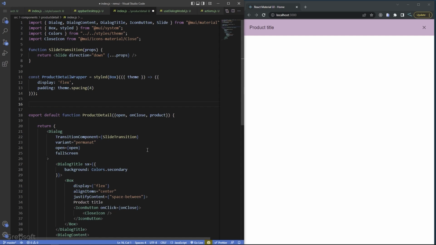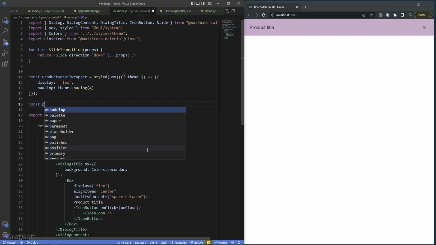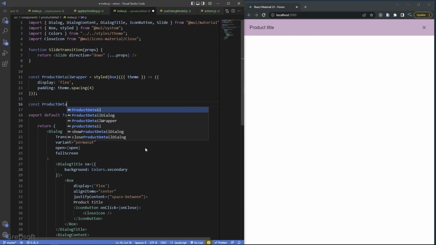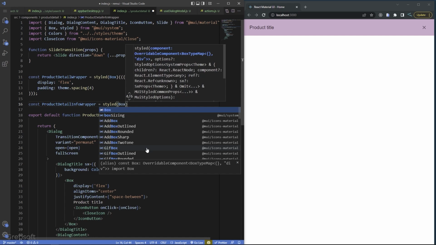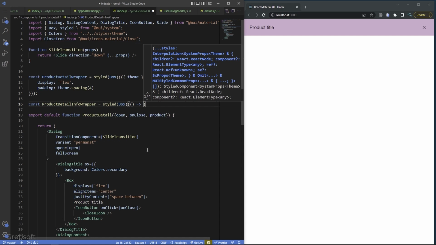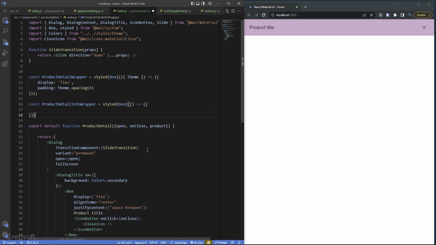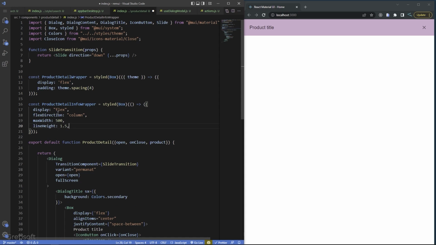And then we need one for the info. So I'll say const product detail info wrapper, and again styled box. For this one, I don't need to pass in anything, so we'll leave it as is. All right, and this one I'll just honestly copy from here and paste it. This is a display flex column, means just one line in one column actually, and then give it a max width and line height. So nothing fancy here.